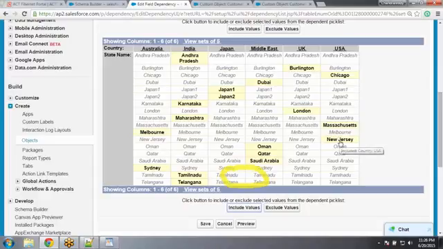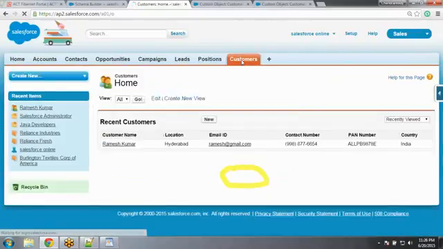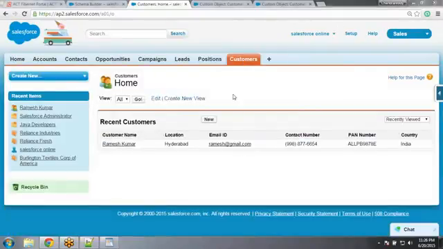Select the values by holding the control key and click on include values immediately so that it will include these values here. Once you are done with that, click on save. Okay, click on save. This is done. Okay, now come to your customers. Now verify the functionality, how it is working right now.